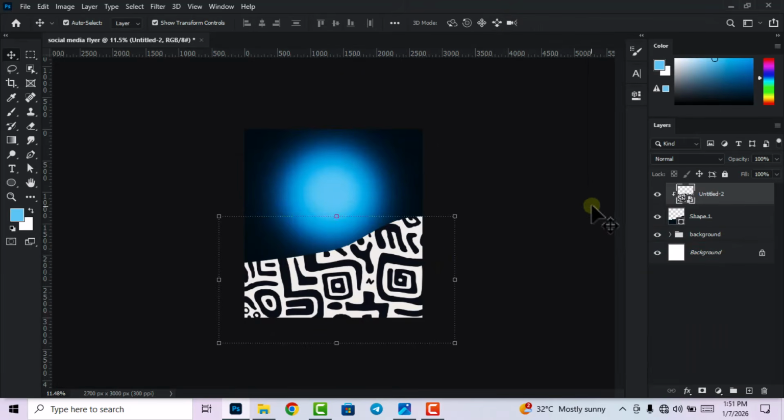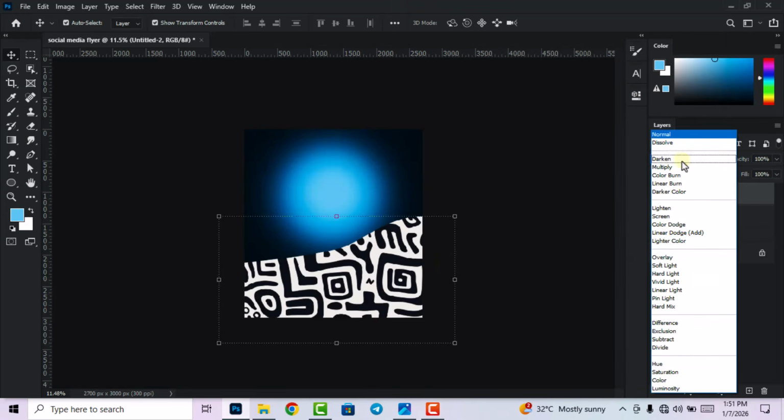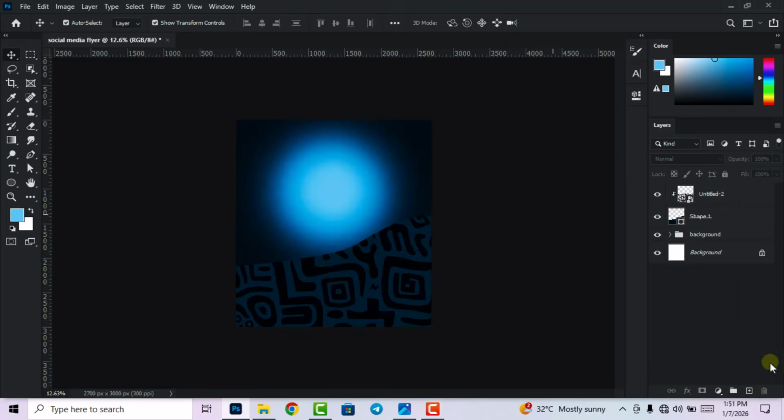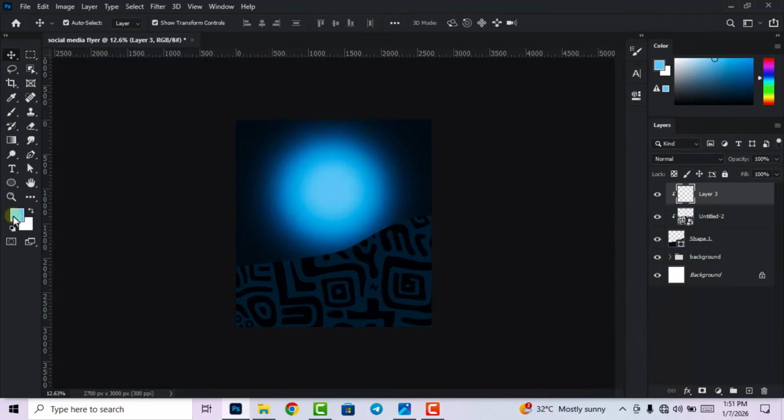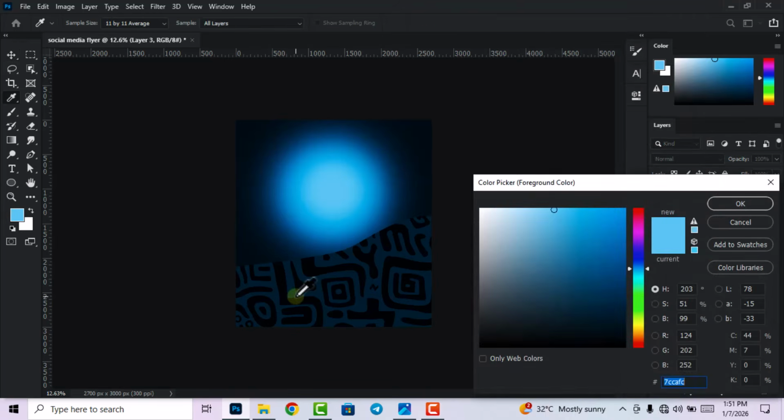Good. Now this is what we are going to do. Change the blend mode of the image we just brought in from normal to overlay. Create a new layer on top of that, right click on it and then create a clipping mask. Now select the foreground color, and this is the color code that we are going to use, 0085B4. Then click on OK.